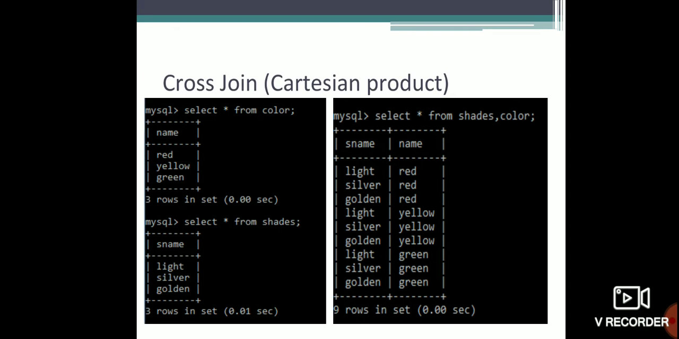Here you can see first light is mentioned with red, then silver with red, then golden with red. After that, light will be represented with yellow, silver will be represented with yellow, then silver will be represented with green. So according to that the Cartesian product works.